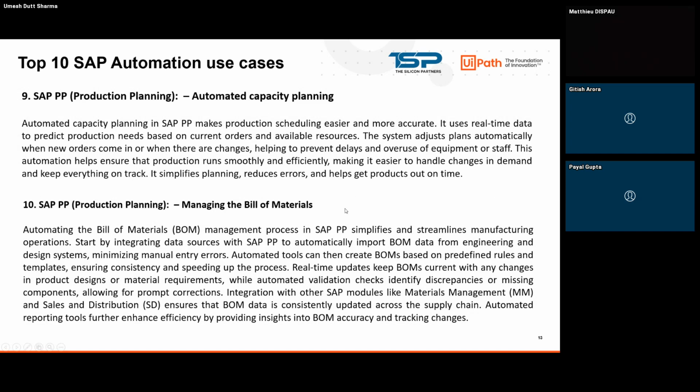The last on the list is again SAP PP, and the process is managing the bill of materials, or BOM in short. If you're familiar with production planning, you will be able to relate that the BOM process can be automated, and it has a lot of value, where the MM module and other modules are also integrated in another way. This process also brings a lot of value to the organization.